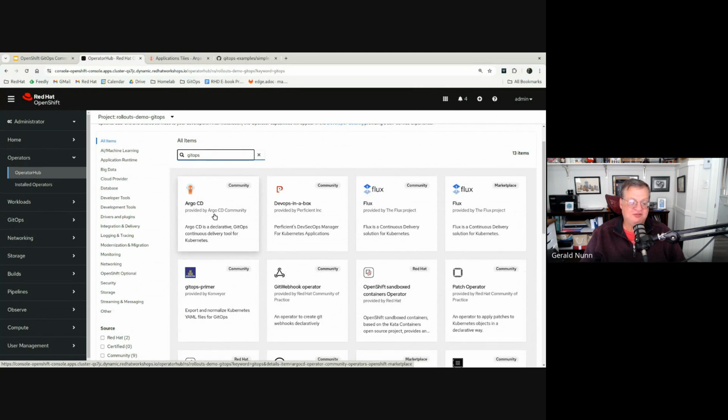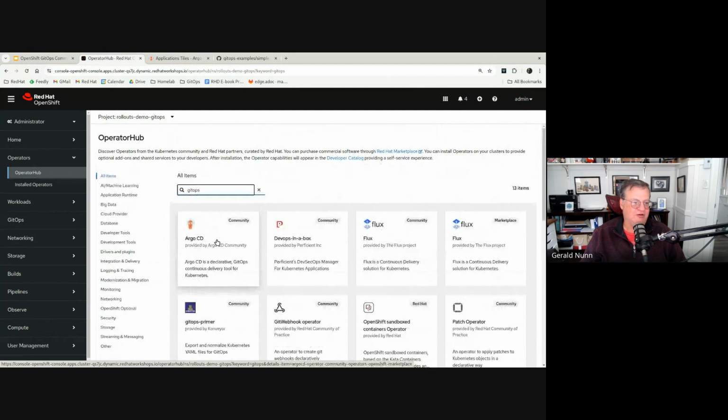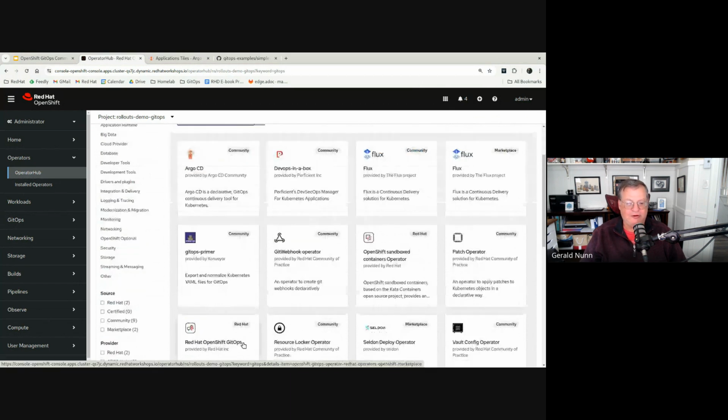Now, the upstream operator for the OpenShift GitOps operator is the Argo CD one, and they share a lot of features. There's a lot of commonality between the two, but there are a few things that we add to the OpenShift GitOps operator that aren't in the Argo CD one. So just be aware that there are some subtle changes.